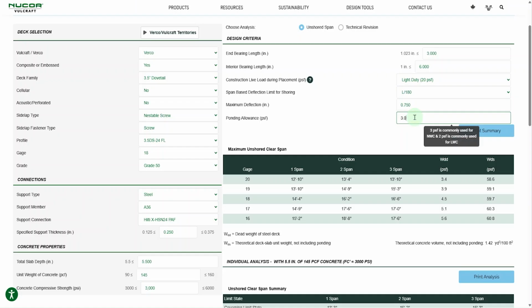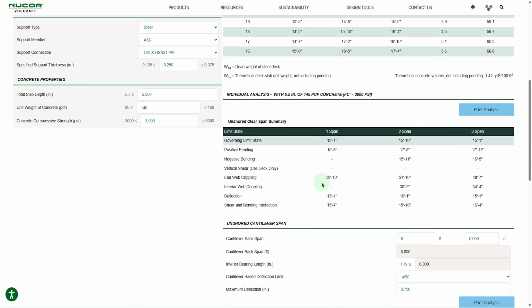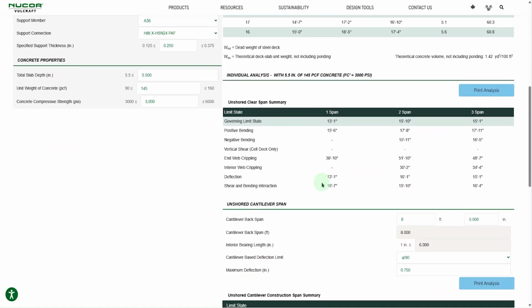And then for ponding analysis, because this is a deeper deck, getting into some bigger spans, 3 PSF might not be enough for my given condition, so I'll bump that up to 6 PSF. And with that change, you can see some of the values were taken down a few inches, just because the 3 additional PSF does have that weight associated with it, so that's going to impact how far I can take my deck slab.